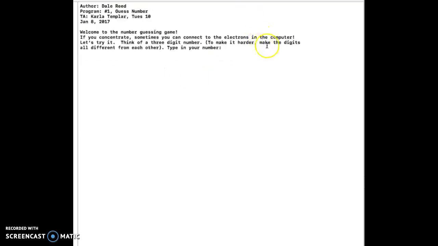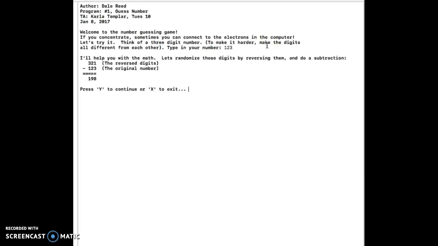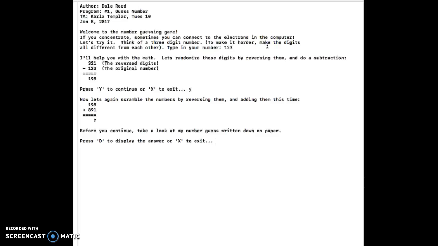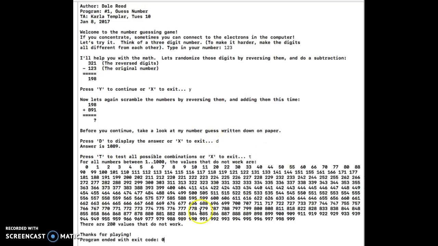So now let's run it all the way through. Let's say we have a number like 123, we do the subtraction, we continue, we do the addition. Now we're going to do T to test all possible combinations. And again, really any non-X value would work here. And what's going to happen is it's going to print out all the values between 1 and 1,000 that don't work. So here are all the ones that have duplicate digits. And there are 280 of these values that don't work.